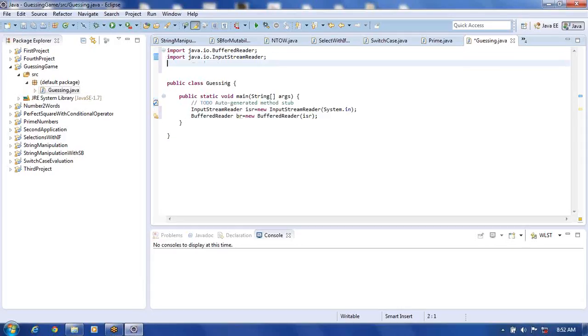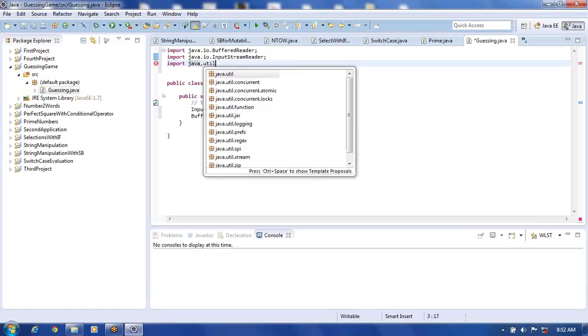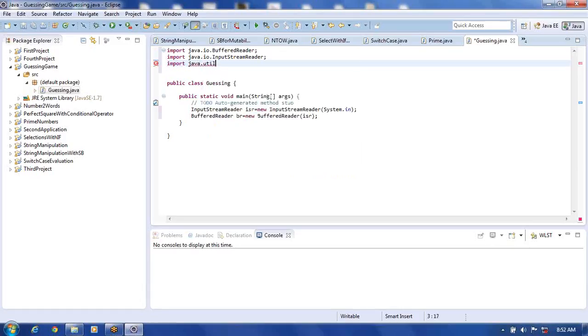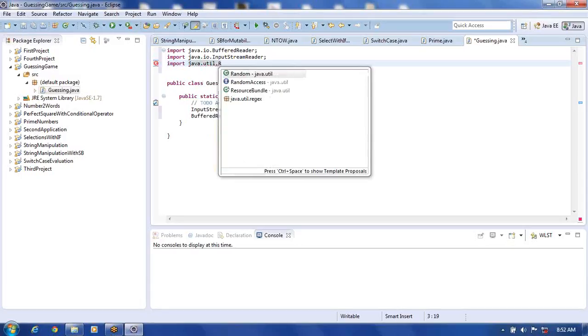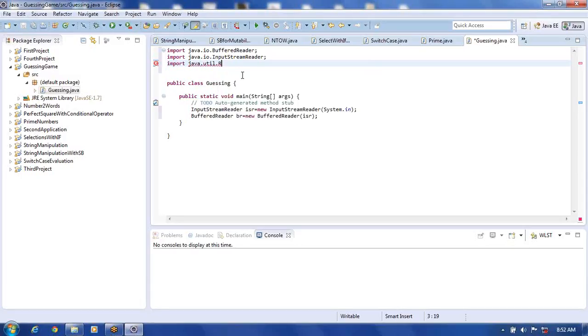Apart from that, we require one more class, import java.util dot, we can put here Random. Even a Random class we can have in this. Now using them, let us try to create first a Random object.